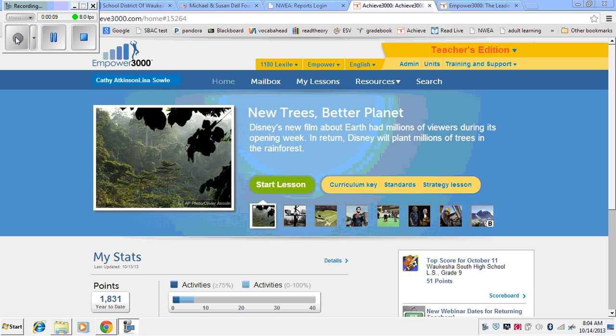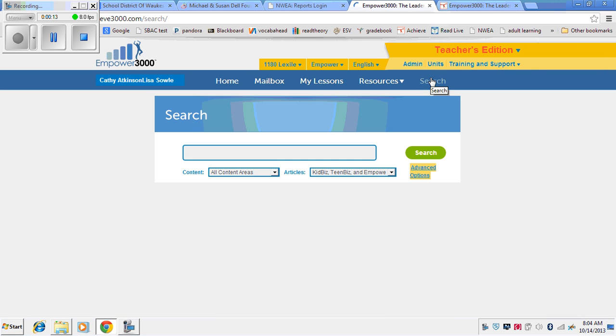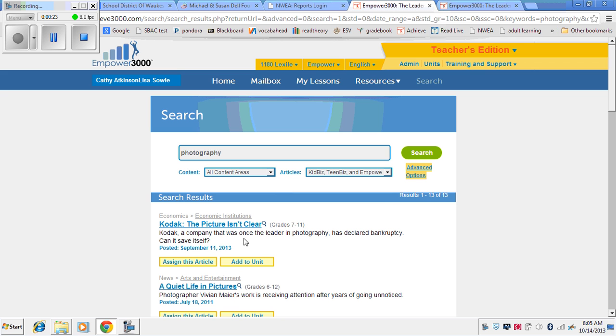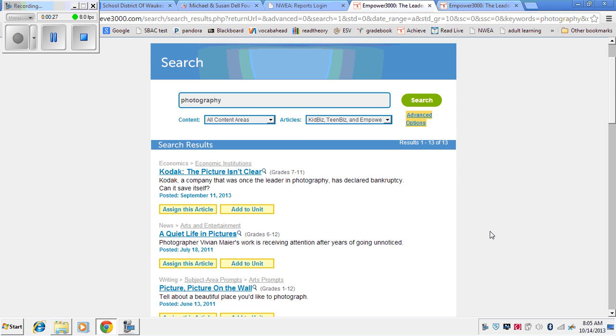The first thing that we do as Reading AO teachers is we go to search and we find an article for us to assign students. Let's say we're interested in the topic of photography. We type in photography and we find a whole slew of articles that we could use having to do with photography. Let's pick this first one. Kodak, the picture isn't clear.